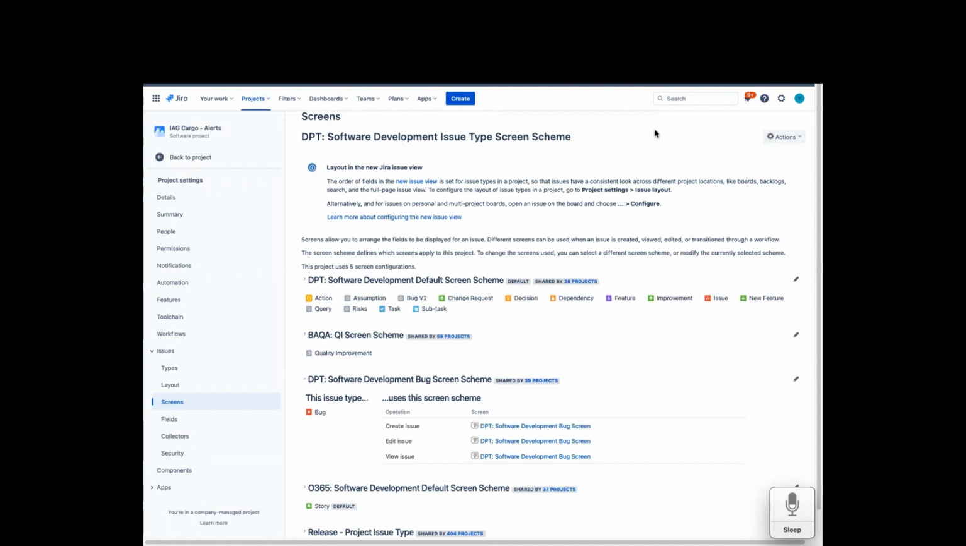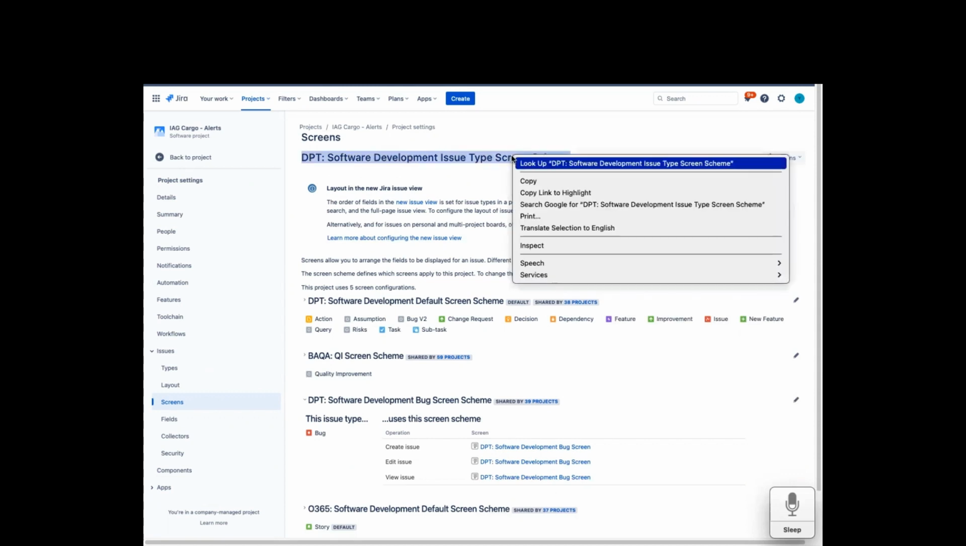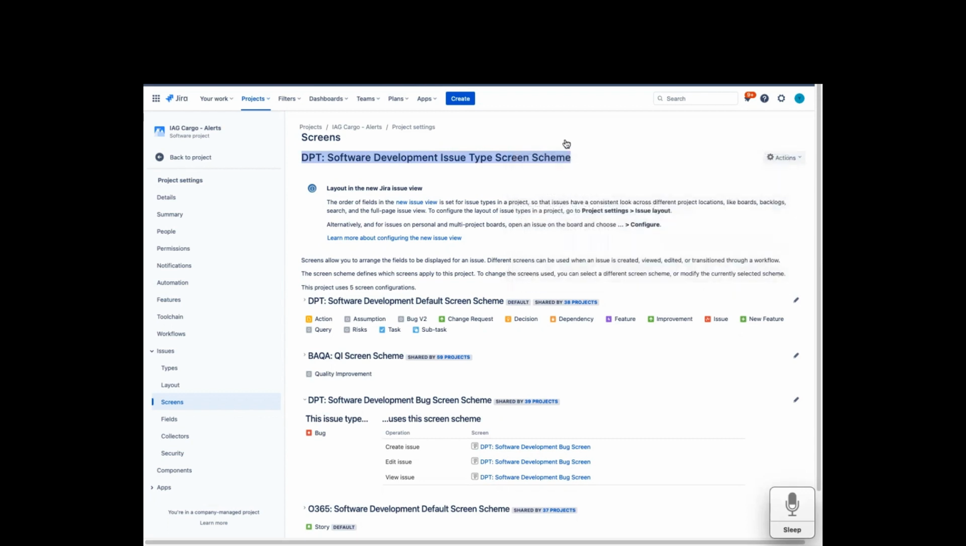So now you need to take a copy of the issue type schema, which is at the top of your screen. You need to go back up. It says DT software issue types schema at the top of your screen. No, you need to go up. Yes, that's what you're taking. So take a copy of that, and then go back to the second tab.